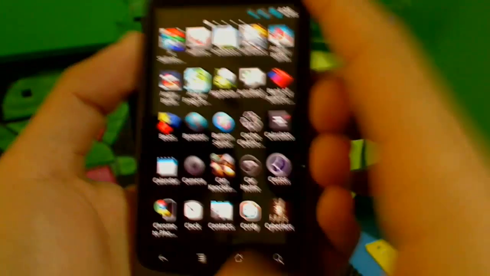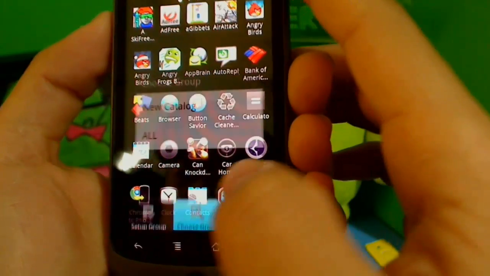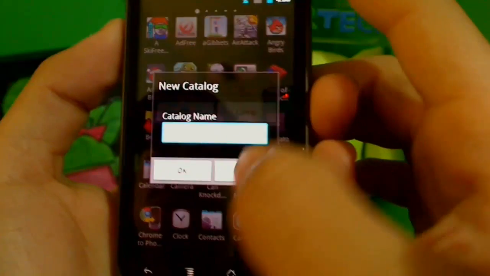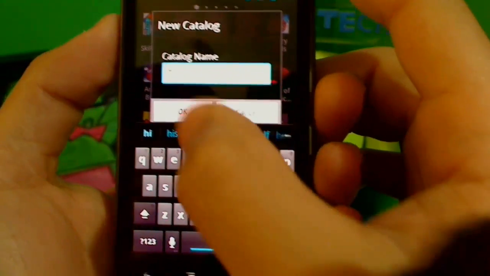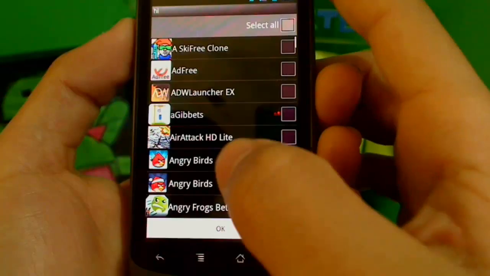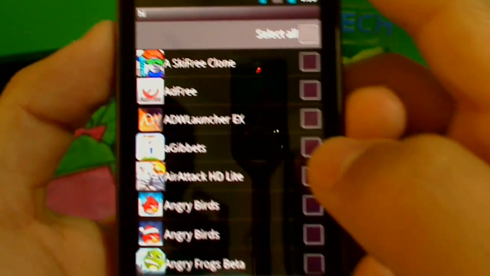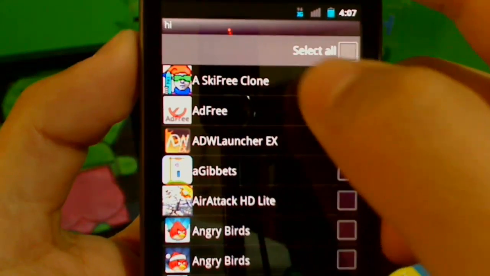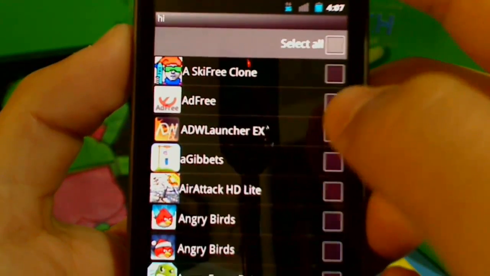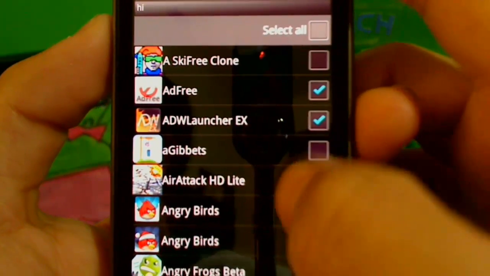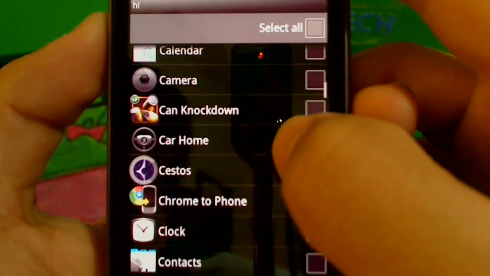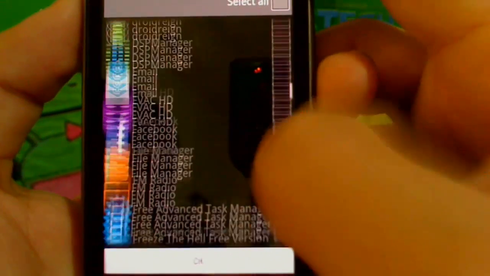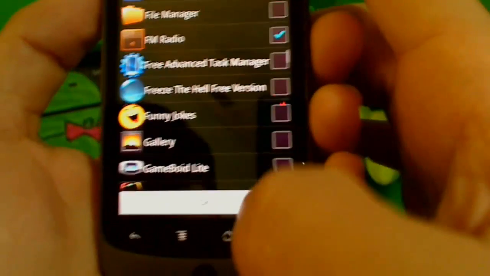So we don't want to see all of them. We want to go to choose a group. So we want to make a new catalog and I'll just put hi. So now that I'm going to set up a group, I want to choose the applications I want to have for the home launcher. So say I want to have this, that, and then I'm going to go here. I'm just randomly clicking, and I'm going to press OK.